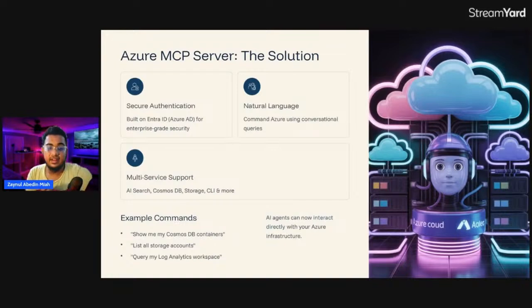So here it's Azure MCP, that's our solution here. So let's talk about Azure's implementation of MCP. Microsoft built something called Azure MCP Server, and this is where things get really exciting for us. As Azure developers, here's what Azure MCP gives us. One, it enables AI agents to interact with your Azure resources, so your agents can query Cosmos DB, list storage accounts, check Log Analytics, all through natural language.